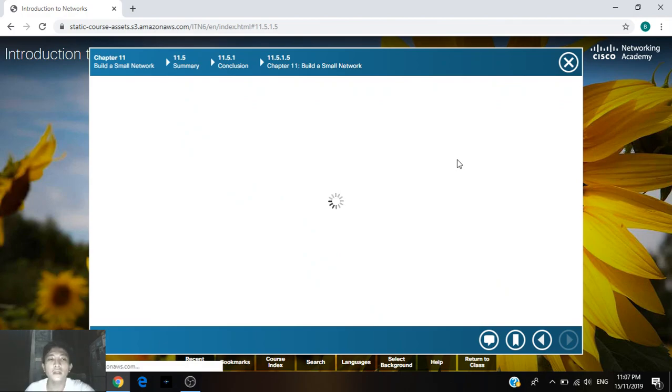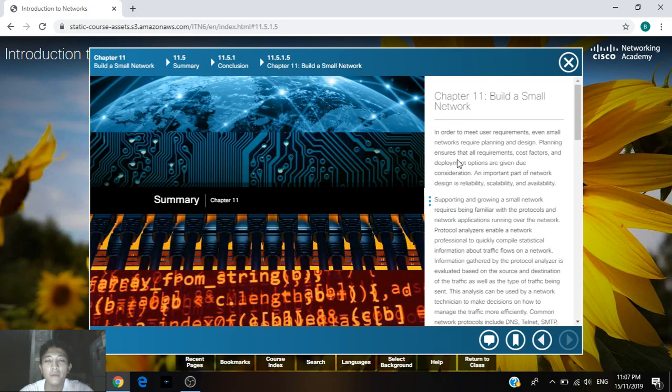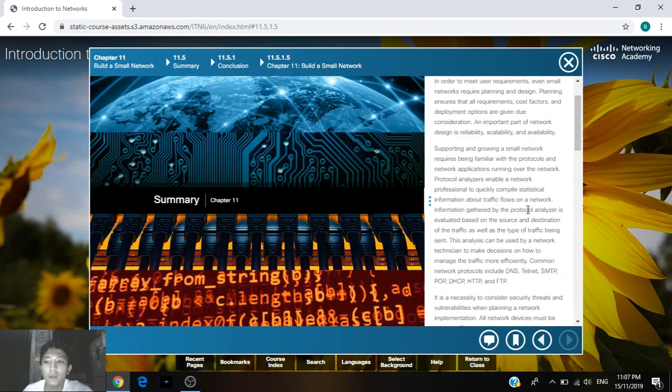So guys, here's the summary for this chapter. In order to meet user requirements, even small networks require planning and design. Planning ensures that all requirements, cost factors, and deployment options are given due consideration. An important part of network design is reliability, scalability, and availability. Supporting and growing a small network requires being familiar with the protocols and network applications running over the network.